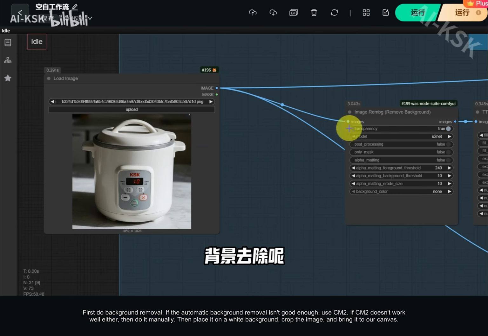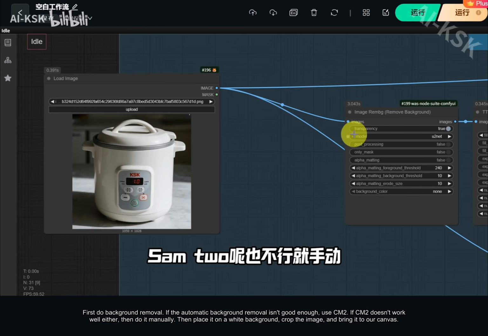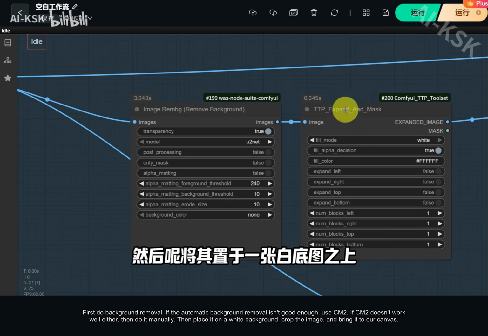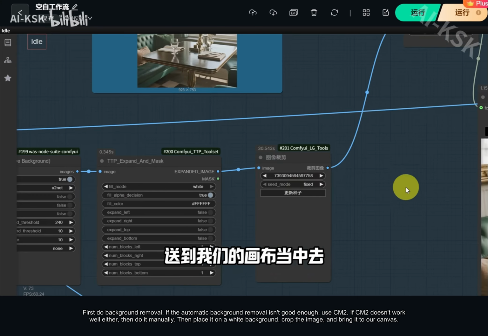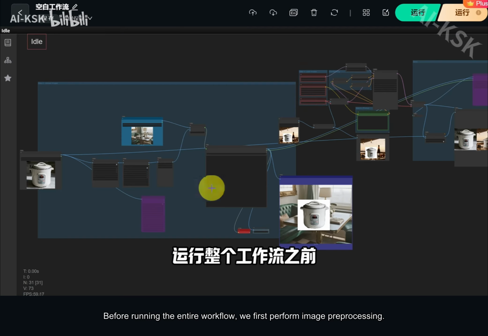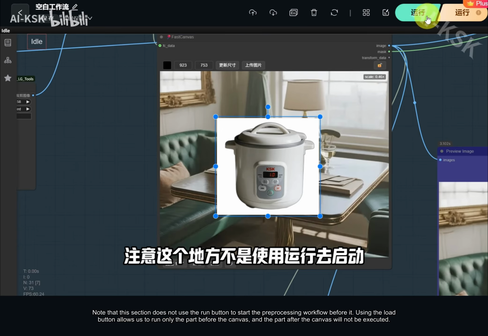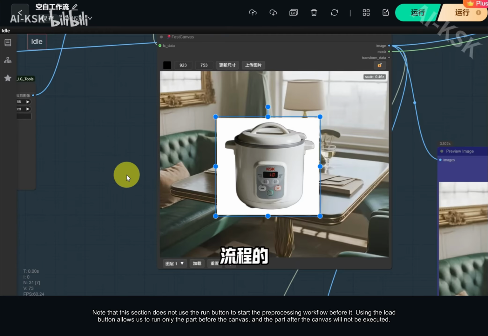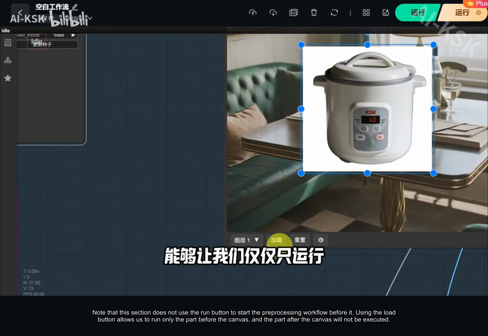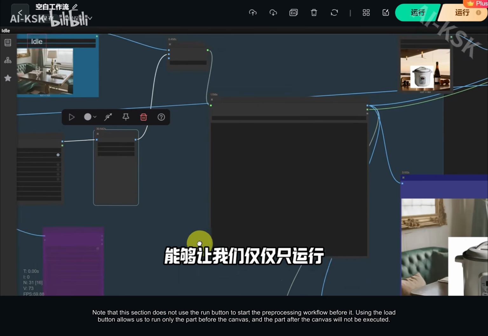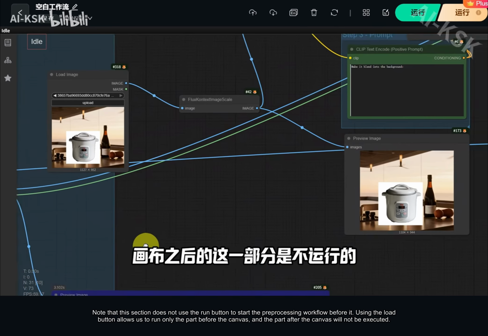First, do background removal. If the automatic background removal isn't good enough, use CM2. If CM2 doesn't work well either, then do it manually. Then place it on a white background, crop the image, and bring it to our canvas. Before running the entire workflow, we first perform image preprocessing. Note that this section does not use the run button to start the preprocessing workflow before it. Using the load button allows us to run only the part before the canvas, and the part after the canvas will not be executed.